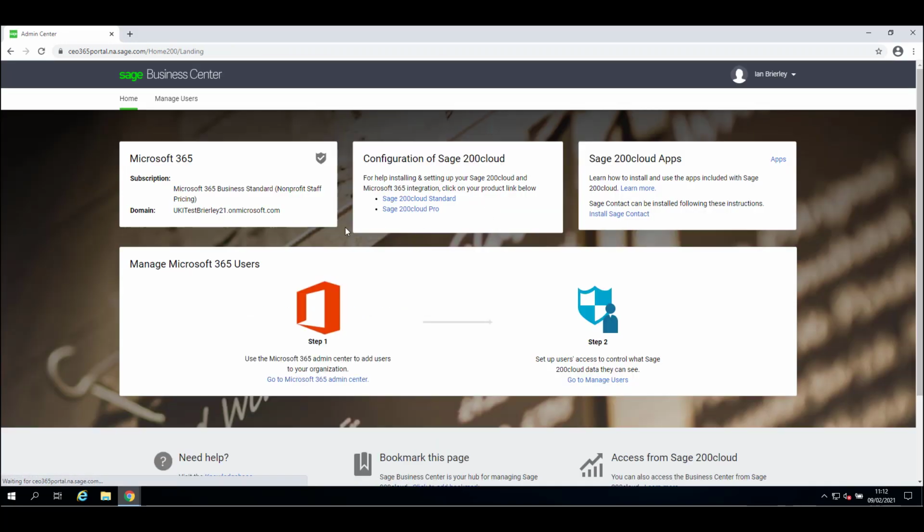Once the onboard process has actually completed, you'll then be greeted with this screen that says the Business Center. This means you've actually successfully onboarded, so well done. At this point, you've got a few options. If you do have multiple users on your tenant, you can come in here and manage users and determine what access they have to various components of the Sage 200 Cloud integration.